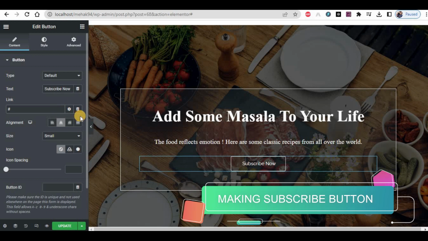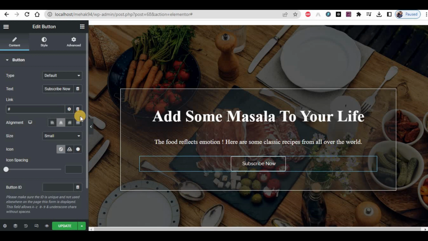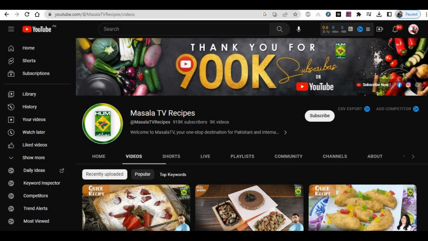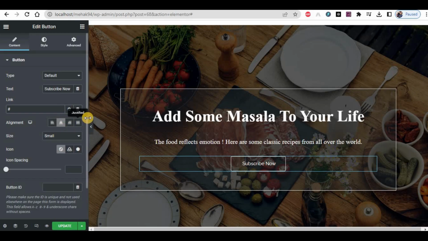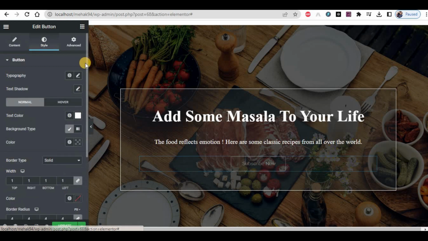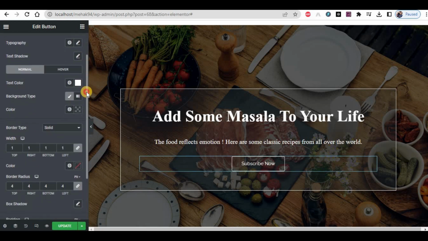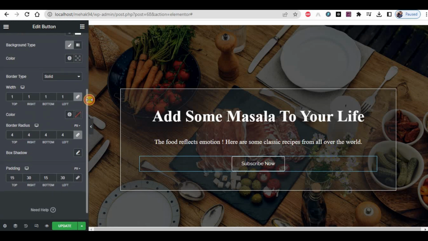If you want, you can also give the link which you want to allot to this button. So I have my own TV channel over here on YouTube, for which I will copy my URL and paste that URL in the link section so that this button will link to that specific link. If you want, you can create the icon spacing as well, but now I will go to the style option, and we are just over here putting the icon below or beside the Subscribe Now option.